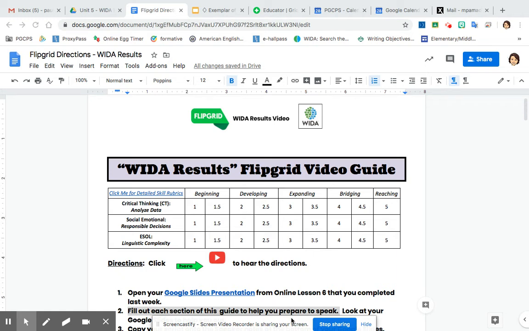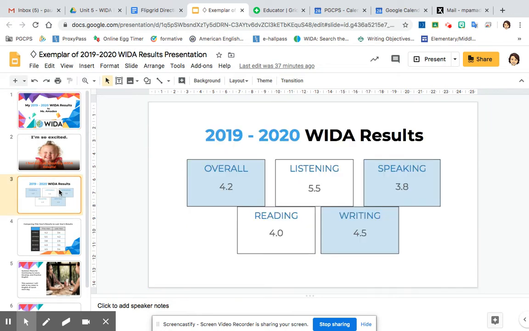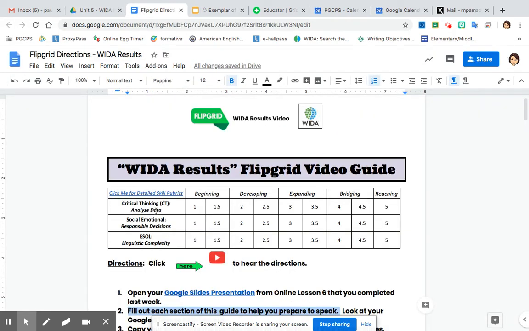Now, in order to do this, you need to have your Google slide presentation completed from last week. So if you recall, it looked a little bit like this, and you had to go in, add some pictures, add your WIDA data. This is really important because you'll use this to fill out the Flipgrid script, and you are not going to be showing your face during this Flipgrid video recording. Instead, we are going to look at this presentation. So make sure it's finished and then open it up.